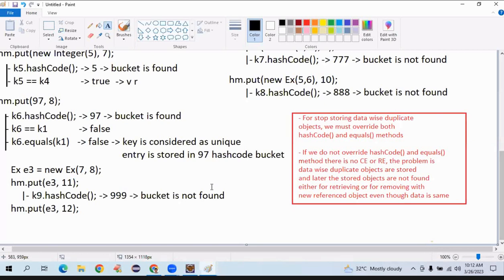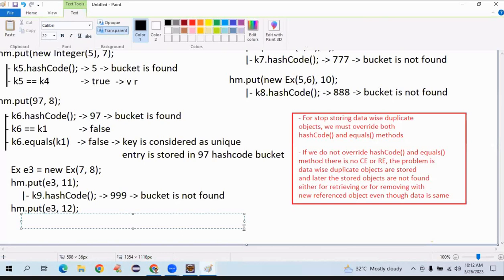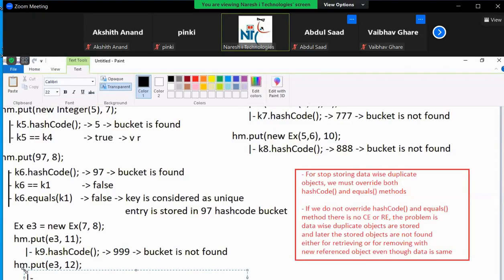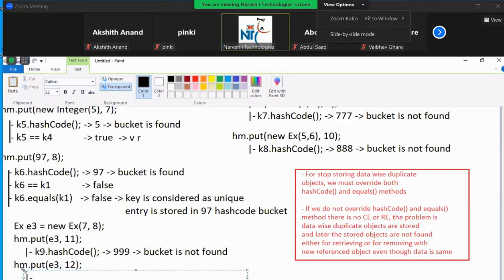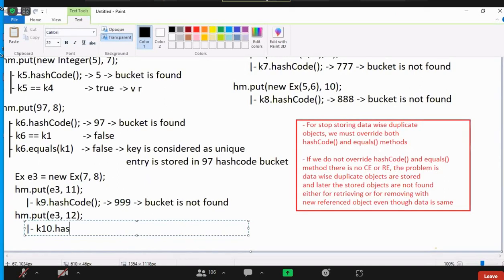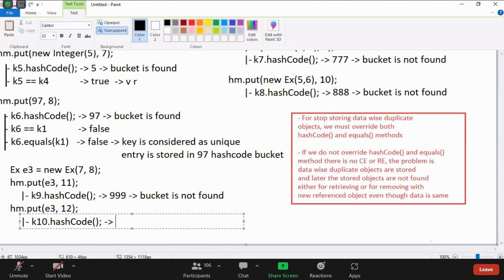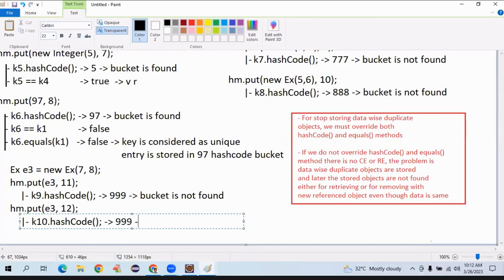Not added. Why? Are you adding this object with a new reference or the same reference? Same reference. When you add with the same reference, will the hash code be the same or not? K10 dot hash code is called. What will we get? The same 999. Then the bucket is found.